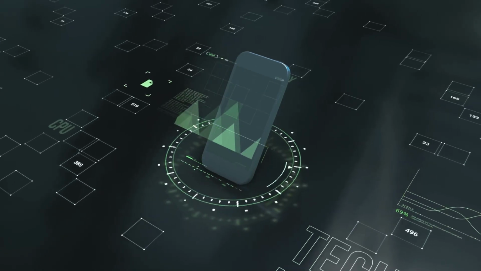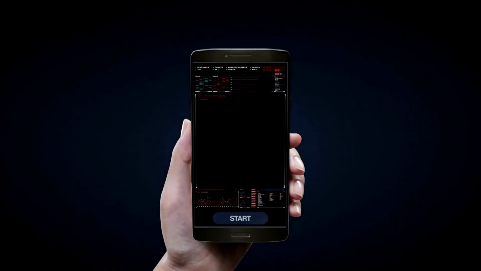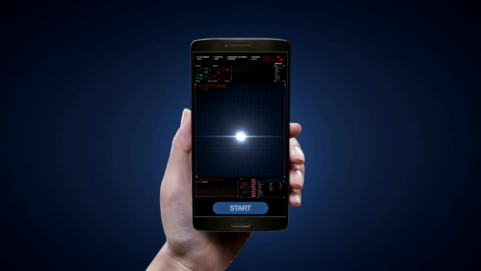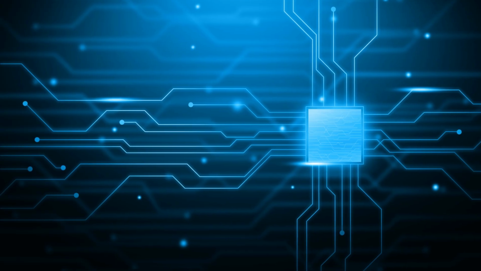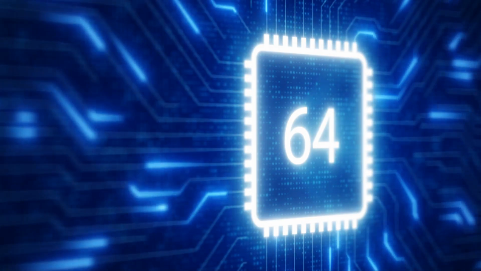Have you ever stopped to think about the sheer magic resting in the palm of your hand? That smartphone you use to order food, watch videos, connect with friends, is a supercomputer. Seriously. The phone in your pocket today has more computing power than all of NASA had back in 1969 when they put a man on the moon. It's an incredible thought, isn't it?